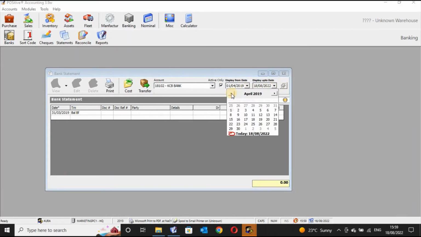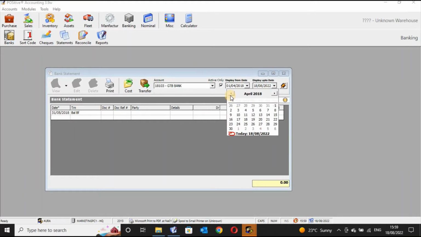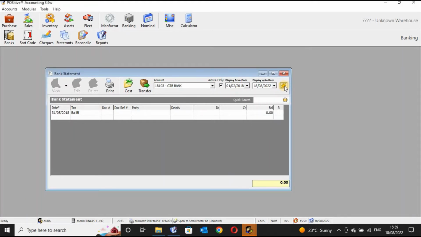Like now in KCB, it looks like they have no transactions. Then I'll go to GTB. GTB also likewise looks like they have no transactions. Okay, so that is how you can check the bank statements.